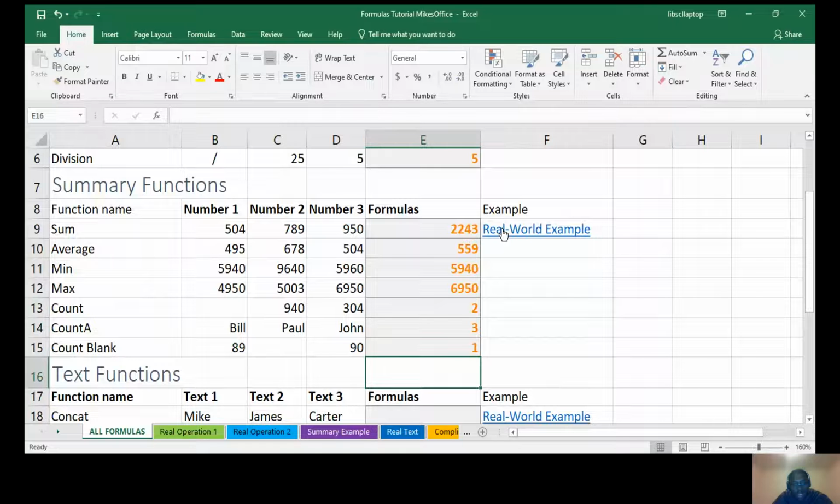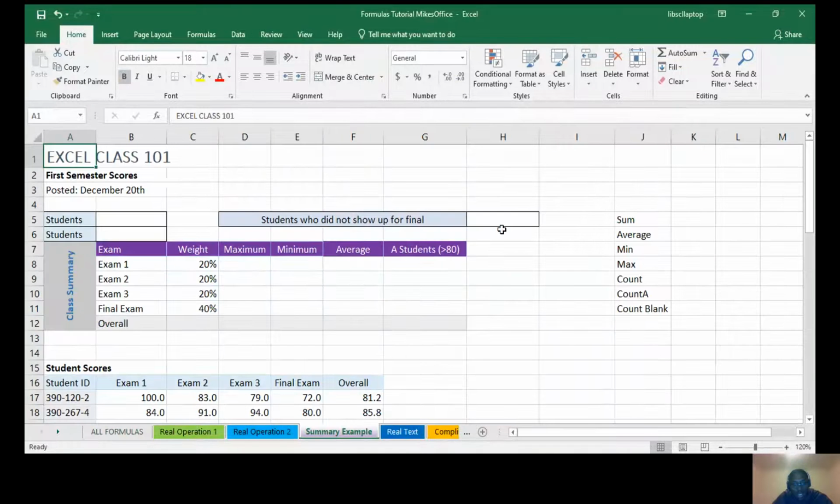So let's go and do a real world example here. Okay, I'm going to pause a bit. Let's see.